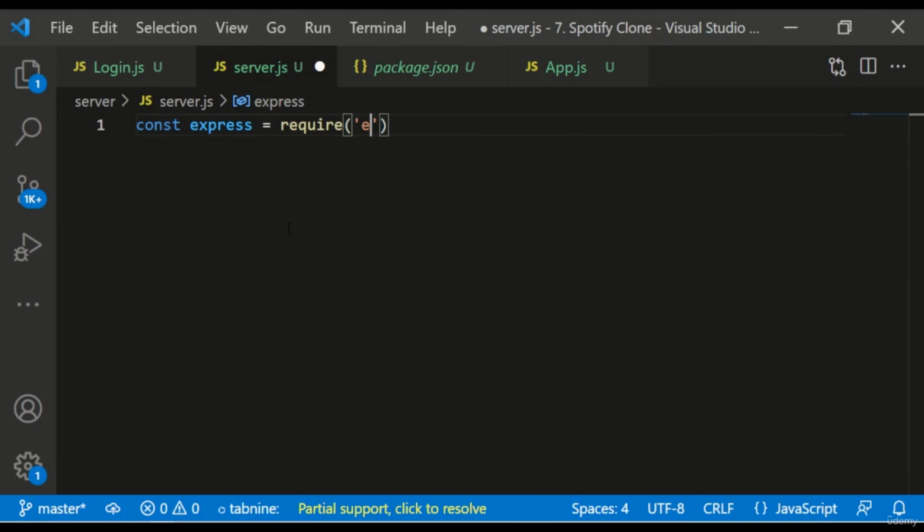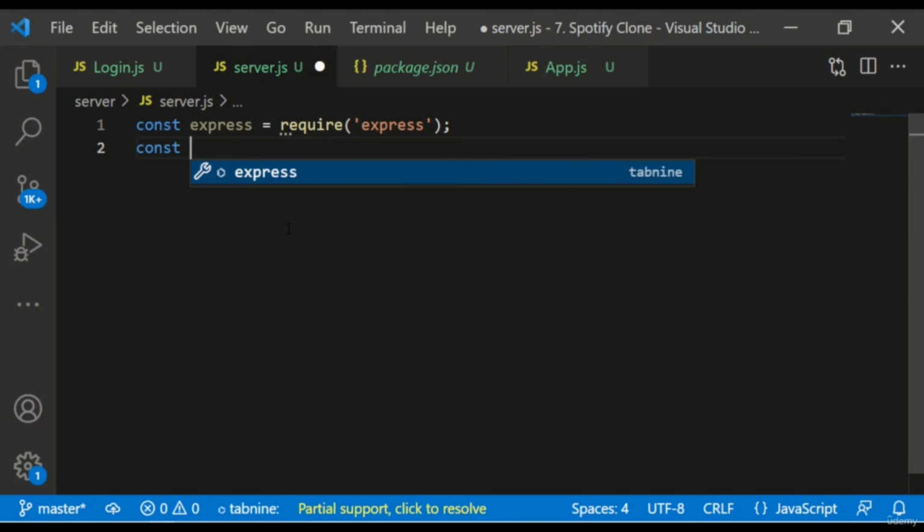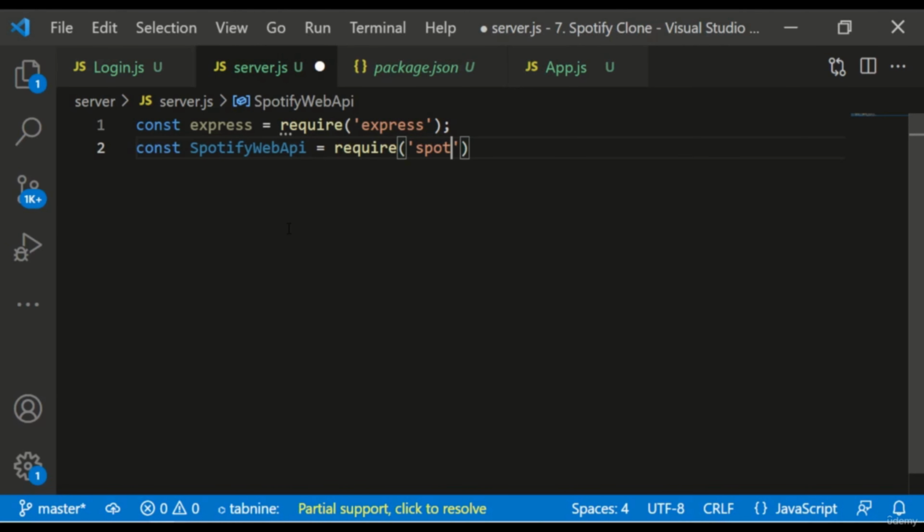And then again I will give one constant, and this time it will be spotify-web-api-node, and it will not require anything from a file. It will just require spotify web api node. So by this way, Tabnine is also helping us a lot to code faster. So this will be a constant, and then const app. So this app will mainly hold the express module for us, and then we can call it anytime when we want.